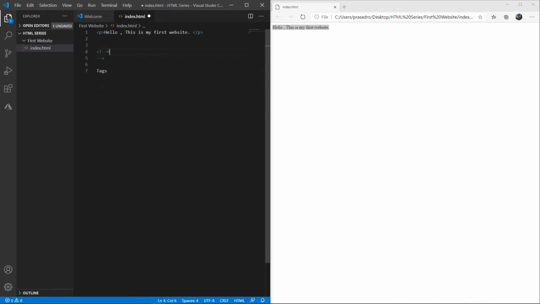The first thing we're going to tackle is tags. So what are the tags in HTML? There are various tags or elements in HTML, you can say. Number one, what we are going to look at is paragraphs, headings.